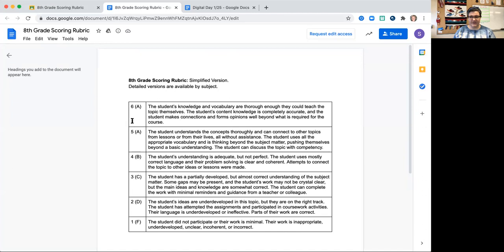So on the state scoring guides, you can get a 6, and a 6 is really high performing. You could teach the topic. You're well beyond the basics of whatever subject it is. So a 6 and a 5 are both, if you score a 5 or a 6, you'll get an A. And so if I give you an assignment and you score a 6, that means that your knowledge and vocabulary are thorough enough that you could teach the topic yourself. Your content knowledge is completely accurate, and you make connections and form opinions well beyond what is required. So this is way, way above and beyond what you need to do.